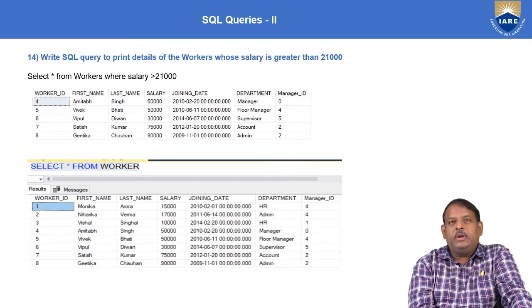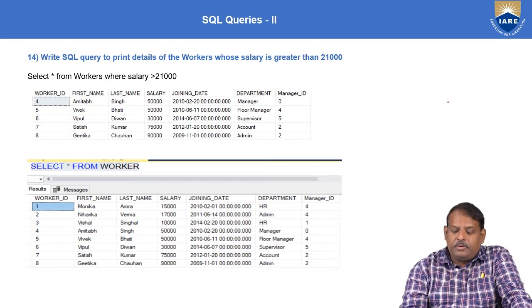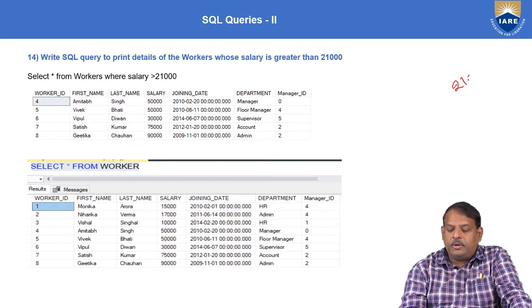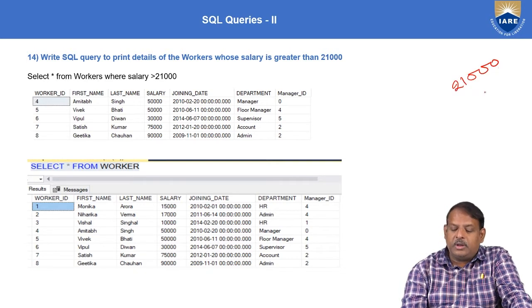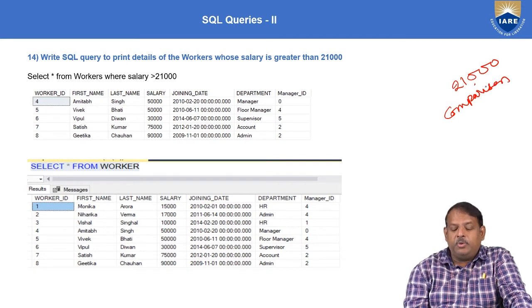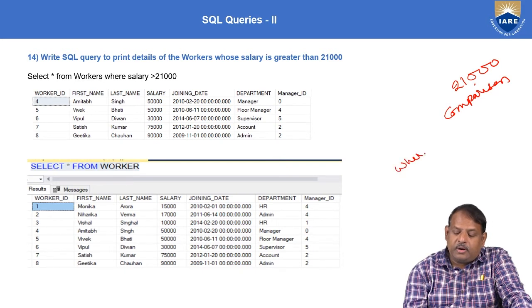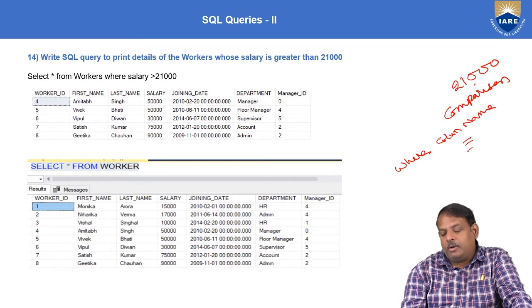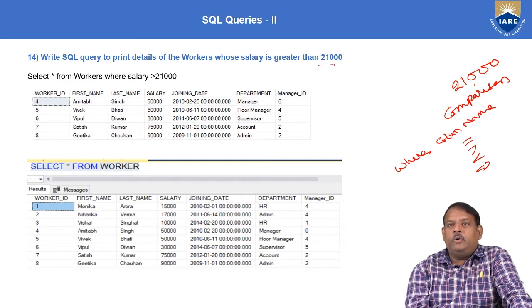Now write an SQL query to print the salaries greater than 21,000. So we need to print the employees who are drawing more than 21,000. When you have more than this, we have to use the comparison operator. After the where clause, we have to use the column name. It could be an is equal to operator, a greater than operator, a less than operator, or a not equal to operator. Now here salary is greater than 21,000.